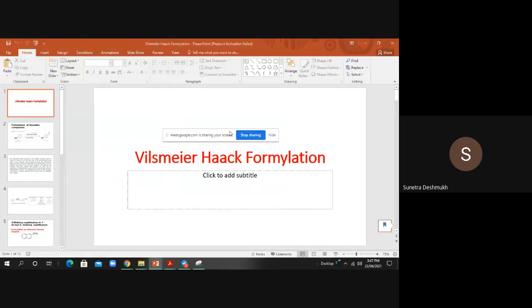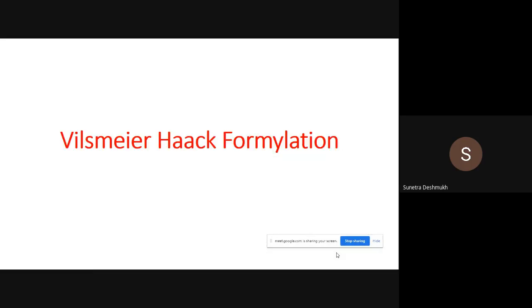Okay, so the Vilsmeier-Haack formylation reaction. Actually, you have done this reaction at first year level. Vilsmeier-Haack formylation reaction.